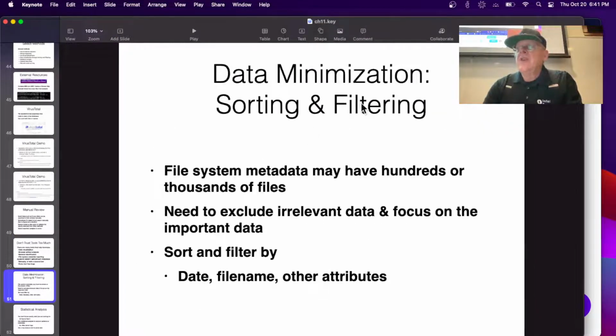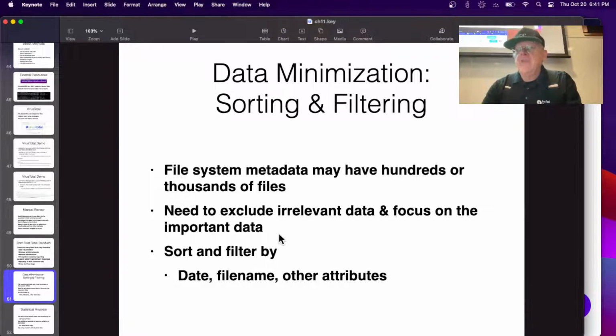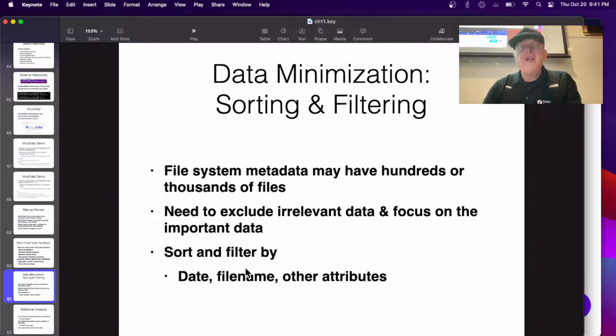Then there's sorting and filtering. Your metadata might have a lot of files, and so minimization is somehow excluding the irrelevant data and filtering out the important stuff. Filtering by date, file name, and so on is often a good way to thin the pack.